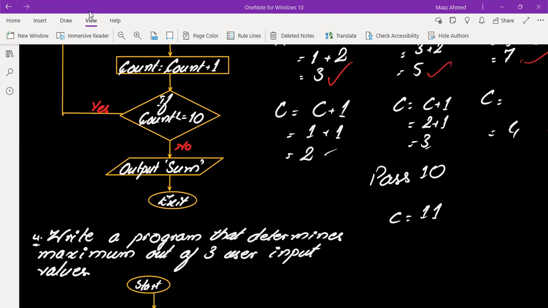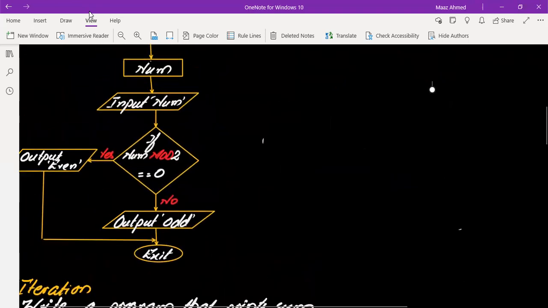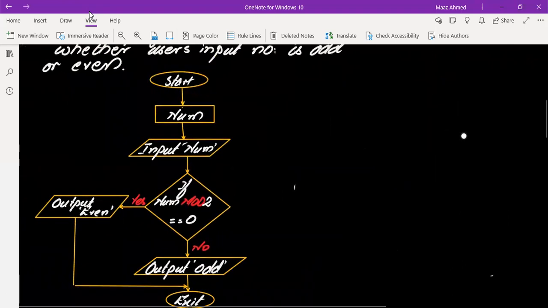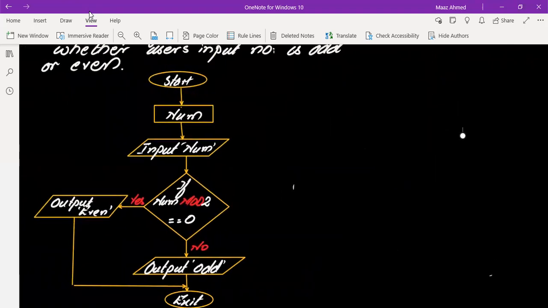Okay, now you may take help from the second question that we already did. It says that you need to take a value from the user and determine whether the number is odd or even. So there was a single value, and out of that single value you determine whether it is odd or even. The scenario over here is different, but the type of flowchart is the same.